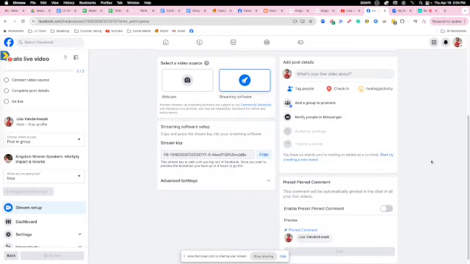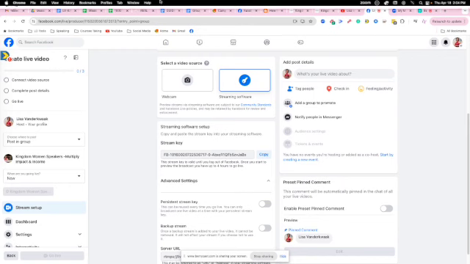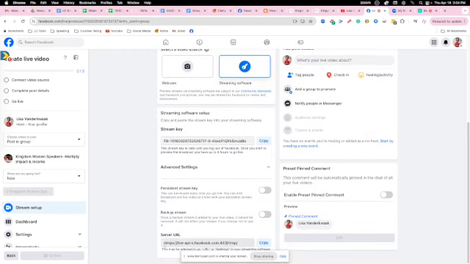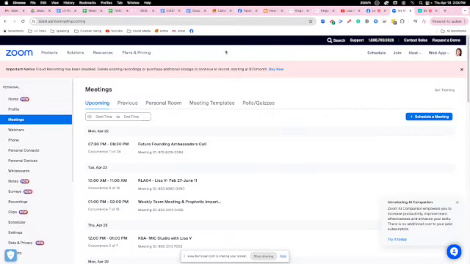And then we're going to go down and click down here. First of all, you're going to copy what's called the server URL. See right here, the RTMPS. We're going to copy that. Now we're going to go over to Zoom.